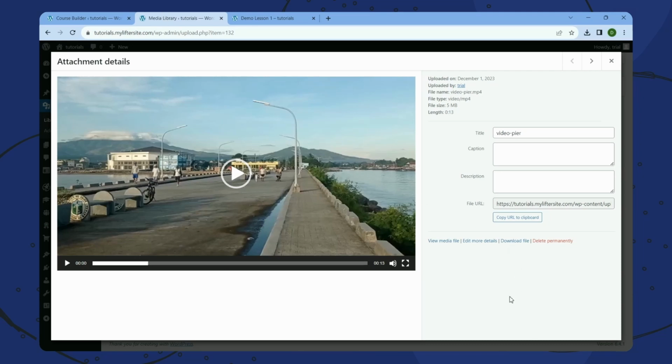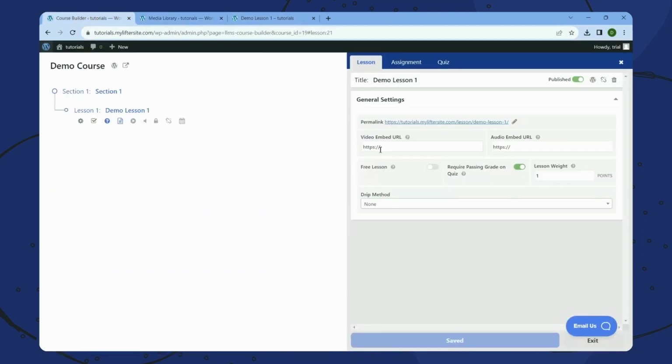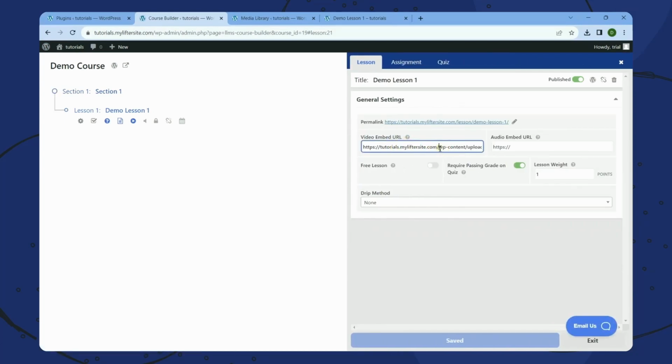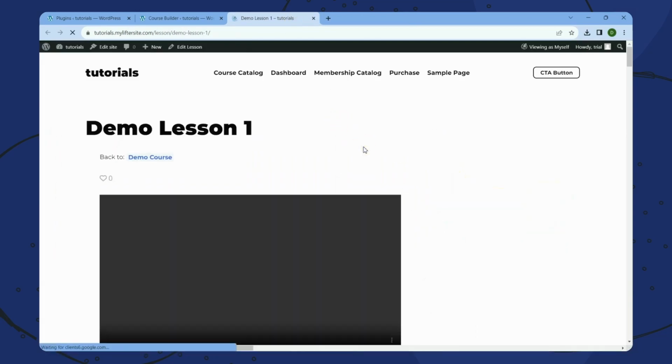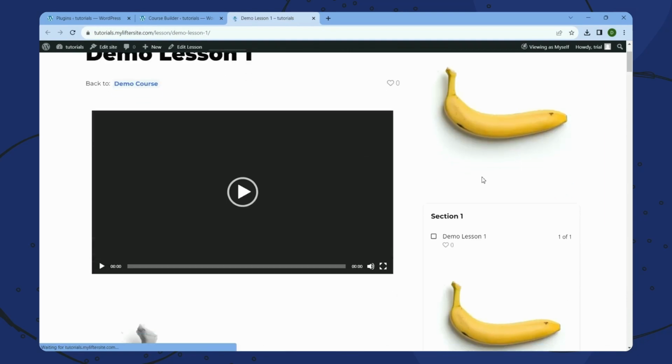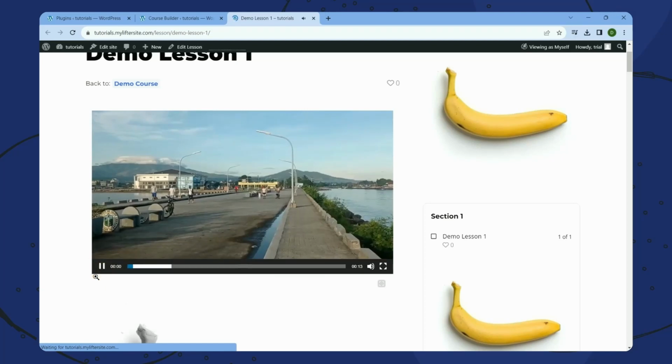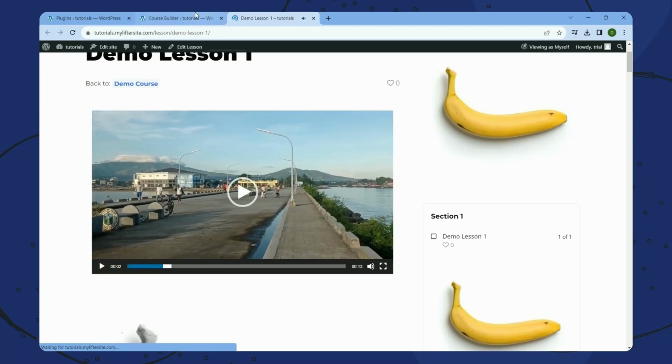To do that, I'm just going to copy the URL to the clipboard by clicking this button. And I'm going to paste it on this field here. So what happens now if I save this? Now that my video URL is here, if I go to my front end and reload the page, you would see that the video is displayed on the front end and it also played there. So that's one way to add videos to your lesson.